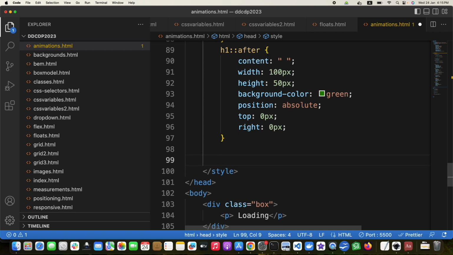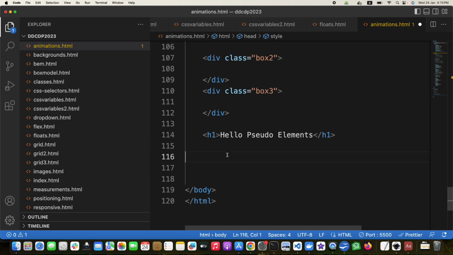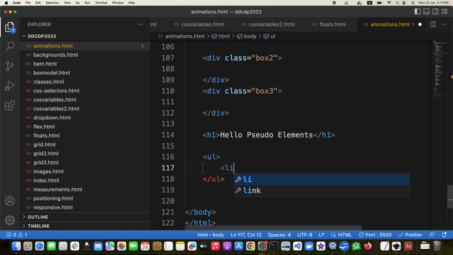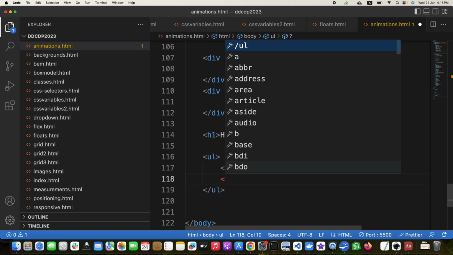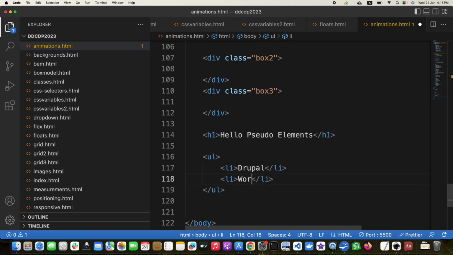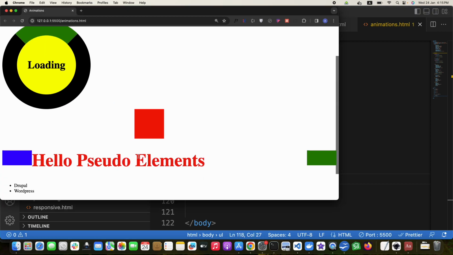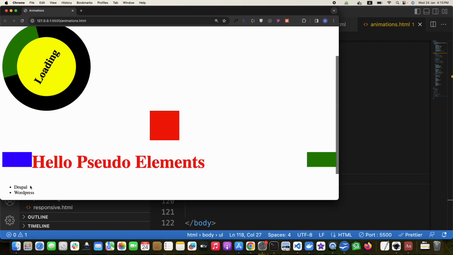If you remember, you had been given a task of some buttons, for example. So we have ul, li, Drupal, WordPress. Fine. These are two LIs, this one and this one. I want to have an arrow greater than sign after Drupal and WordPress. Okay, after Drupal and WordPress, we need to have a greater than sign.